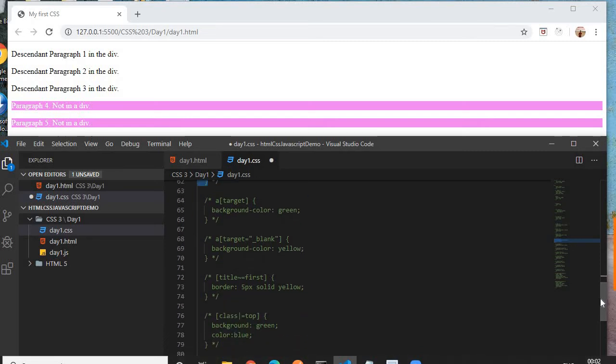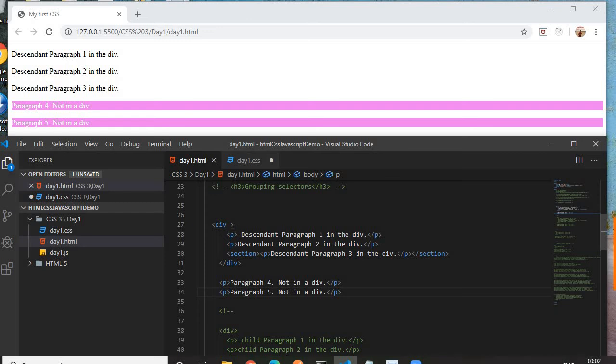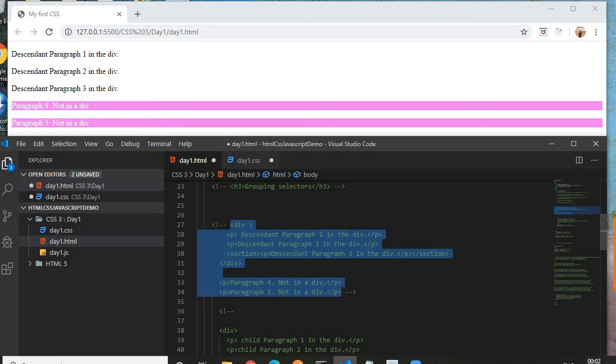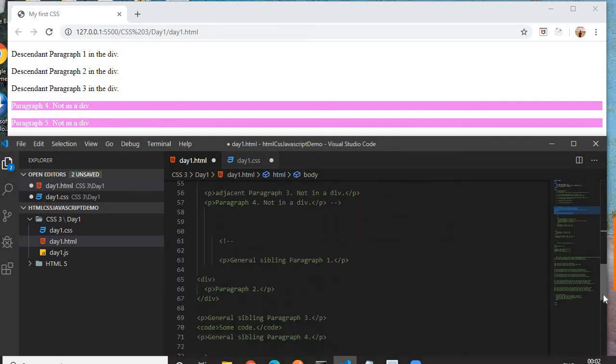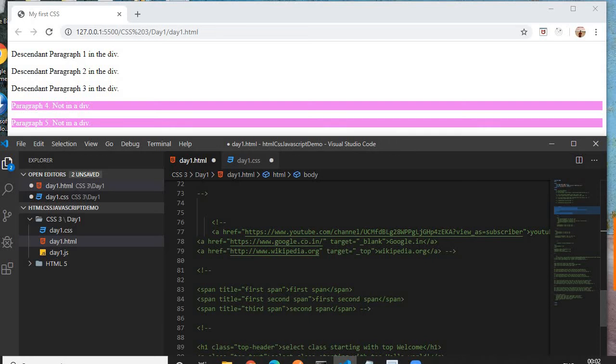So we have covered all the concepts on combinator selectors. That is, we have covered the descendant selector, child selector, adjacent sibling selector, and general sibling selector. Now we'll jump on to the attribute selector. The attribute selector is one of the important selectors, and there are many versions of it. We'll learn in a bit. So let me go to that particular code. Here we have it.